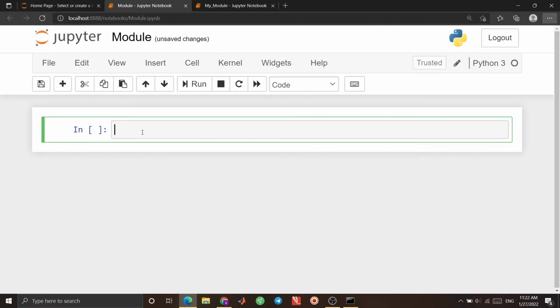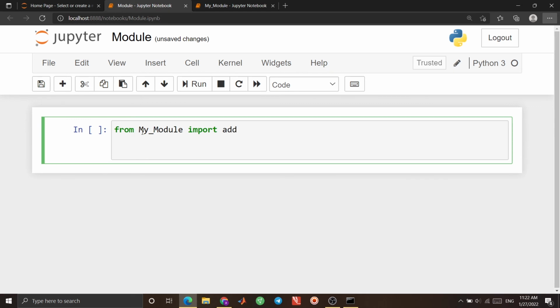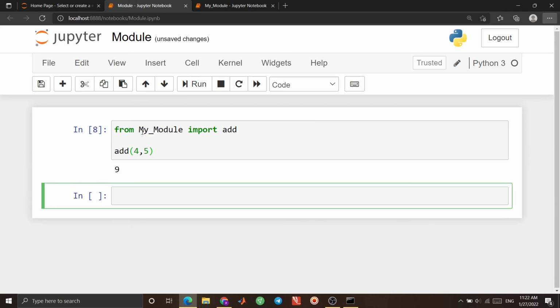As you saw, we had two functions and one variable inside our module, and now I want to import just one of the functions. I don't want to import all of the code. In order to do that, I use the from keyword and the name of the module, my underline module, and I use import and the name of the function or variable that I want to import. I use, for example, add here, and here I have to use add and pass two variables, and if I run it, you see 9.